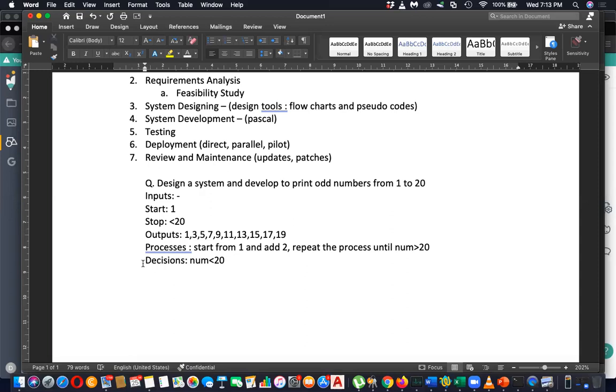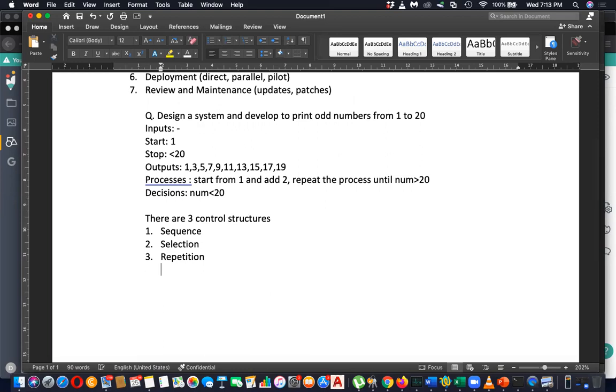So the order says, first thing, there are 3 control structures. You said correctly. What are they? Sequence, selection, and repetition. The first one is sequence. The second one is selection. And the third one is repetition. Sequence means instructions are executed one after another.